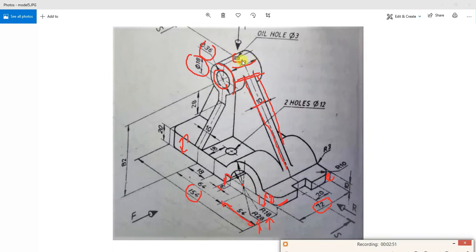There is an oil hole at the top of this. The oil hole diameter is 3 mm. All the dimensions are in millimeters. The height of this structure from the center to the base is 82. From the base it is 82 mm.